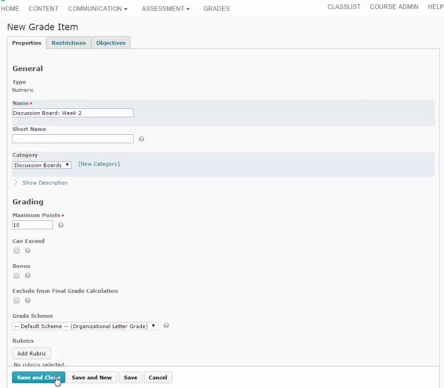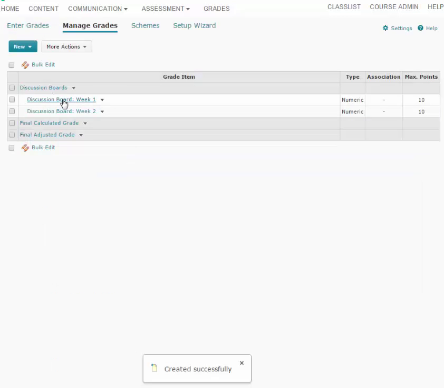Now I choose to save and close. So now I have a category with each week's discussion items. Both were a maximum of 10 points.